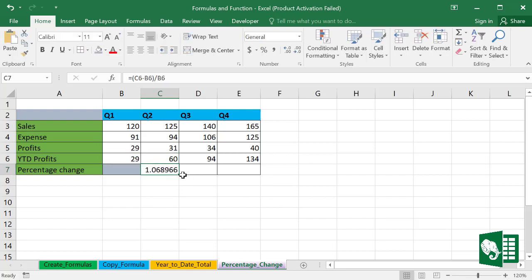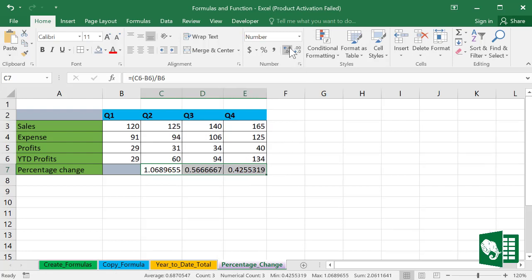So now we can drag this formula to copy it to the other quarters. Now this is a change. We can decrease the decimal. 2 decimal places is enough. We can make it a percentage. So this is the change.